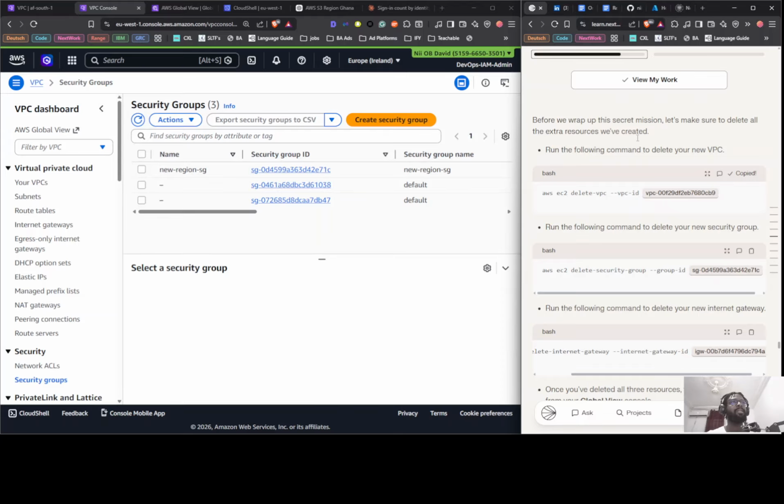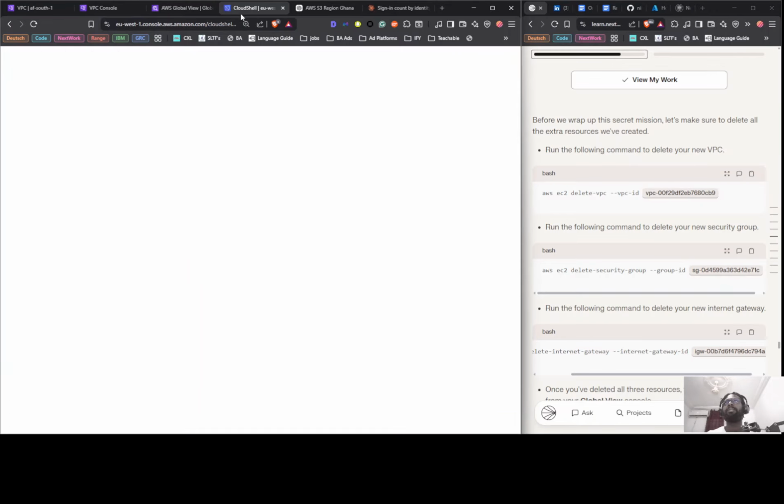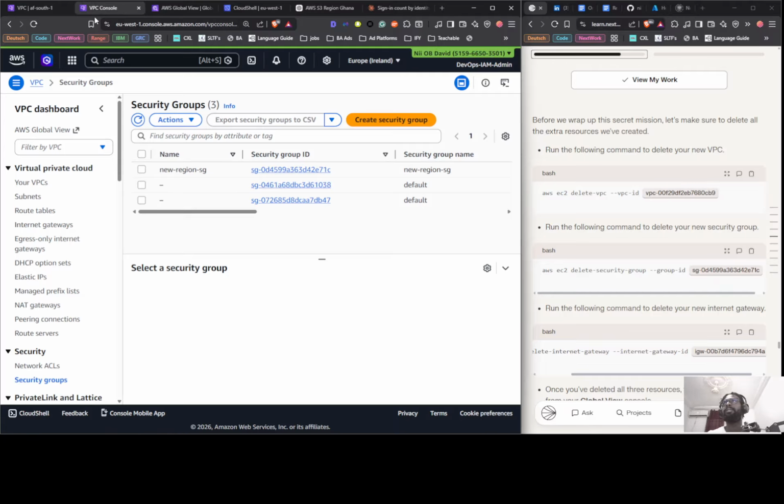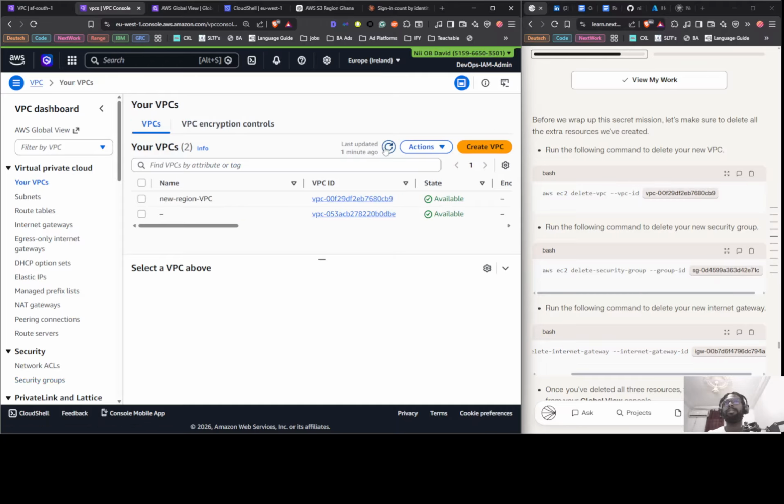So we're just going to copy this and come to the CLI and paste it. And it's going to delete the virtual private cloud. So if we come here and we go to VPC, refresh, it's gone.